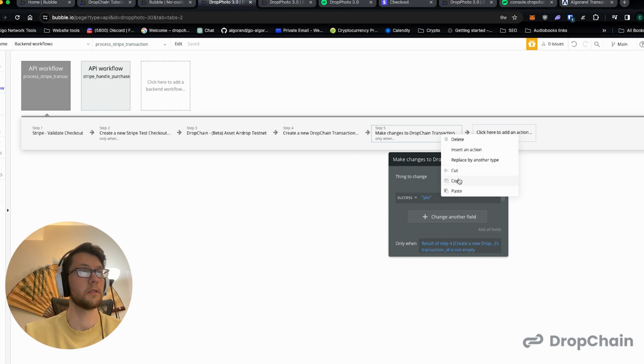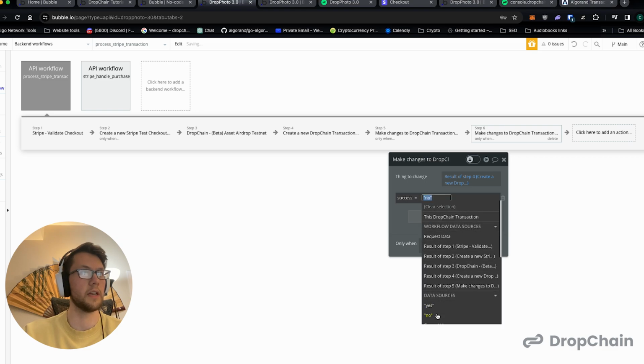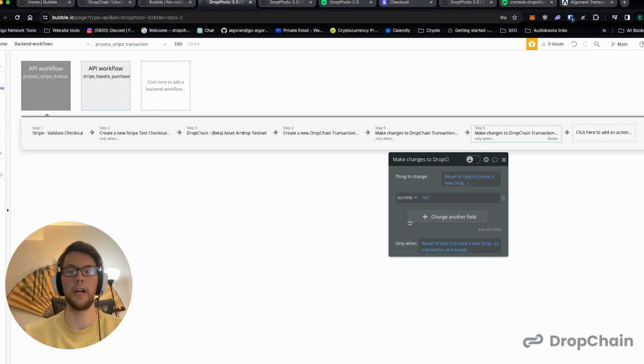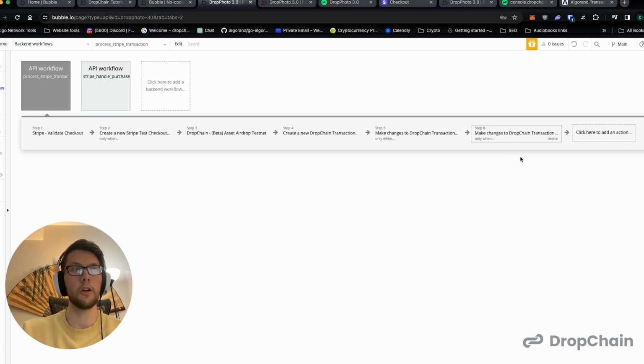We're going to copy this. So we have 2 of them now. We're just going to change this to say no, and then transaction ID is empty. So we have a check. No matter what the result is, is it successful or not? We'll have yes or no. And then I'm not going to go any farther because this depends on how you want to do this.